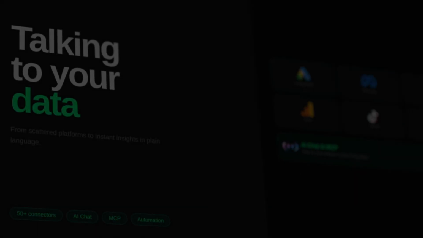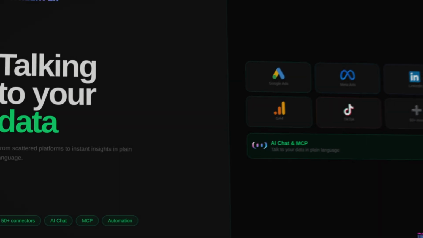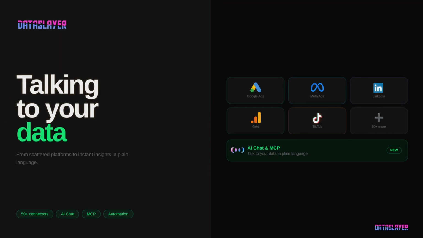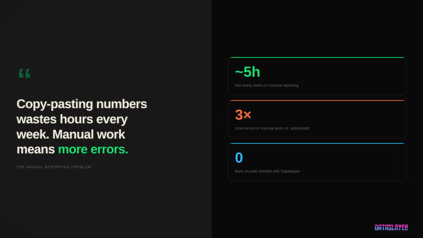If you work in marketing, this story will surely sound familiar. A bunch of different platforms, metrics everywhere, and that seemingly endless task of putting it all together into a report that makes sense. It's a process that honestly eats up incredibly valuable time.